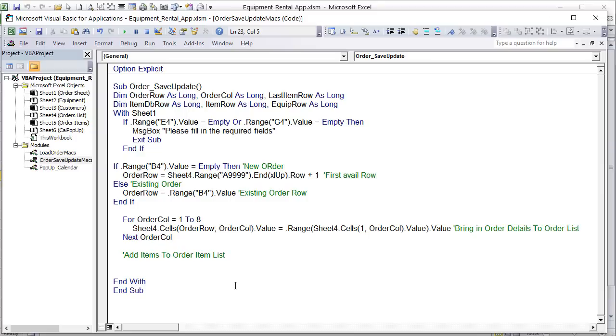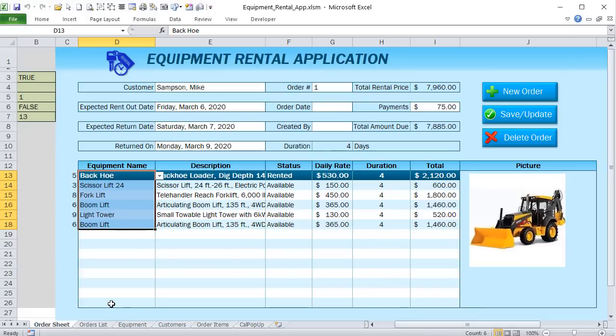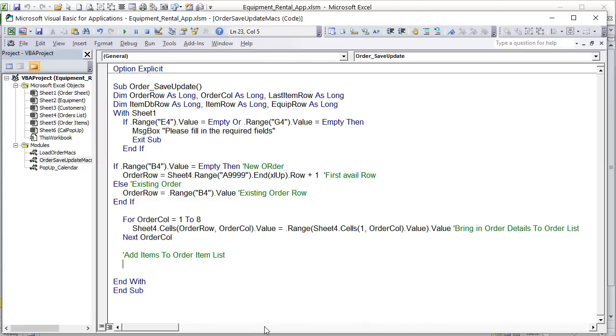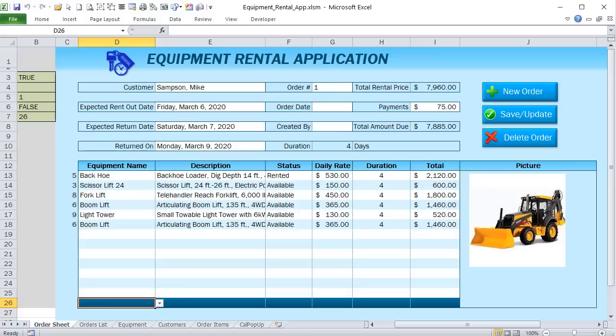First of all, I need to know the last item row, because I'm going to loop through all the items. In this case it's 18, but we're going to start out with D26. So last item row equals dot range D26, and then dot end XLF, which is going to give us the last dot row. That gives us the last item row, because we need to loop through those items starting in row 13 and going all the way to the last item row, in this case 18.